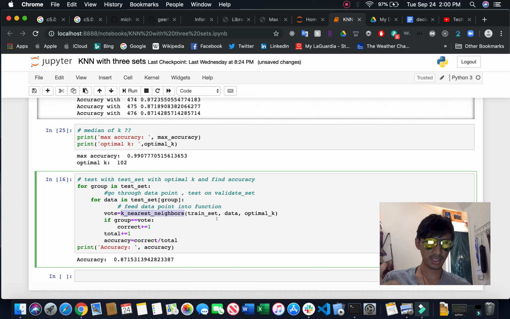You want to implement, you want to test. Okay, I think this should be the test set. So you're testing with the test set using the optimal k you got from the training with the validation set. That's it.